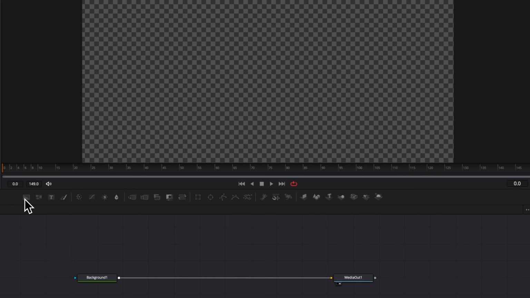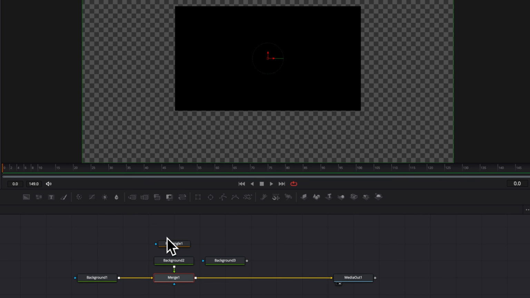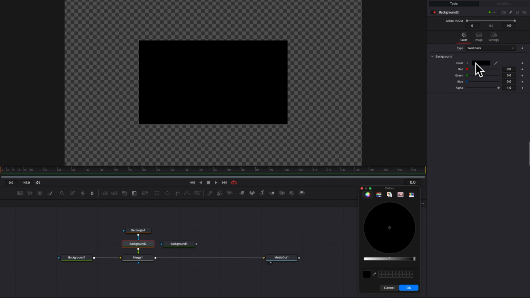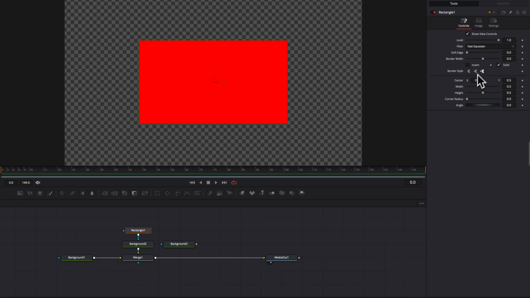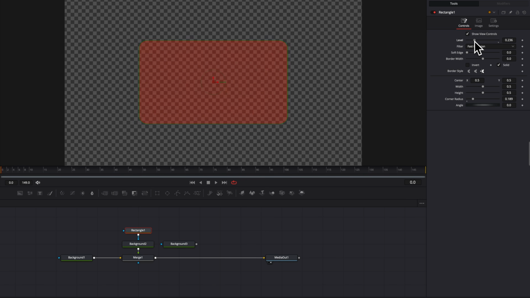Then next, we're going to bring two backgrounds into our working area, and we're going to use a rectangular mask on the first one. I'm going to link the output of that rectangular mask to the background 2, and then link the output of that background 2 to my background 1 to bring it to the composition. Right now, I'm going to change the color from black to red. I'm going to then go back to my rectangle 1, and I'm going to increase the corner radius just so we have some rounded corner. Then I'm going to reduce the level so we get transparency, and it just acts as a tint, but it's still see-through, so we're going to be able to see the footage that is behind it.